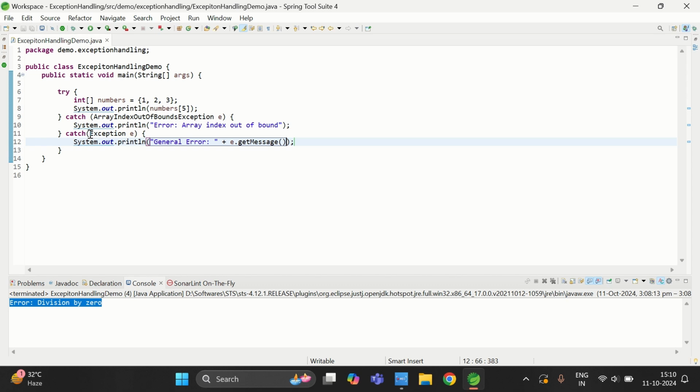Now let me save this code and run, and you can see it is printing error array index out of bound. In this case, we are accessing an invalid array index which thrown an array index out of bound exception. We handle this specific exception in the first catch block. If any other exception occur, the second catch block will handle it.